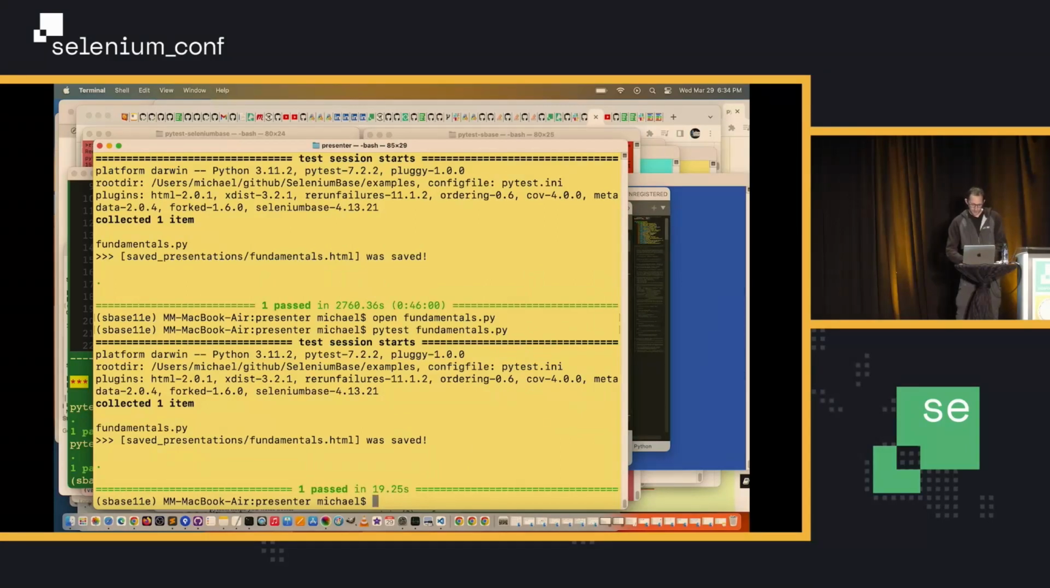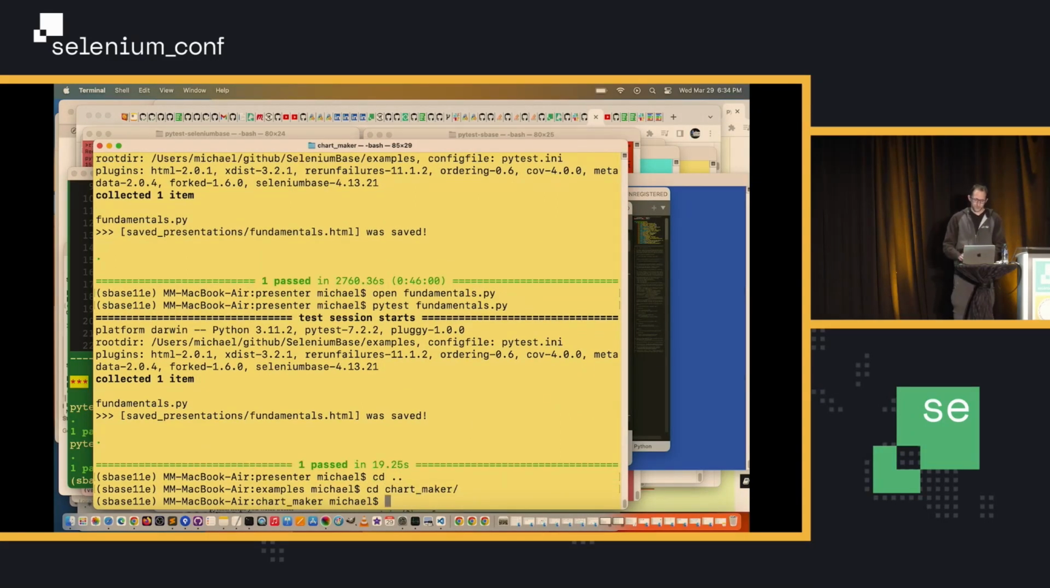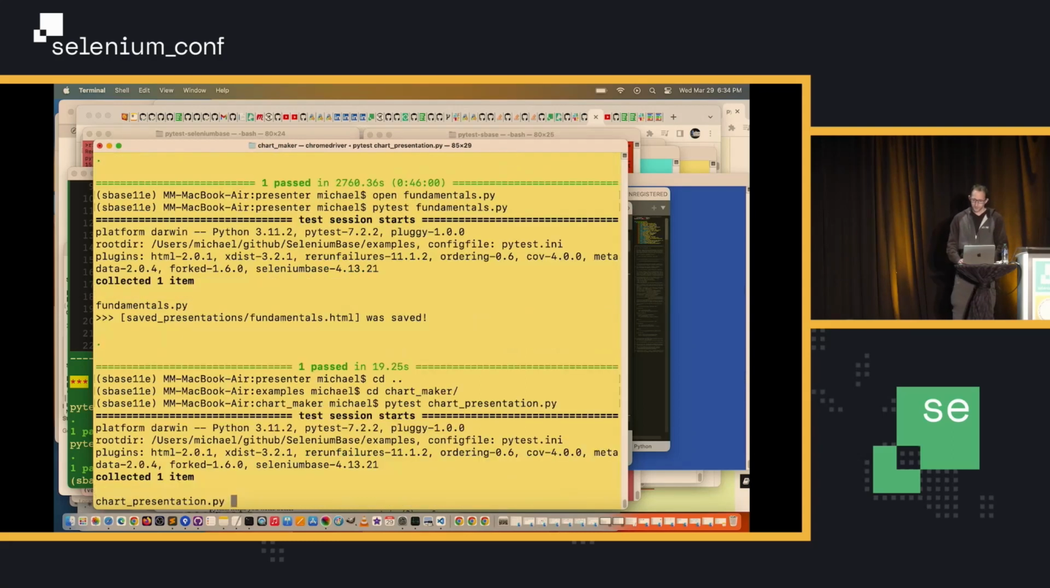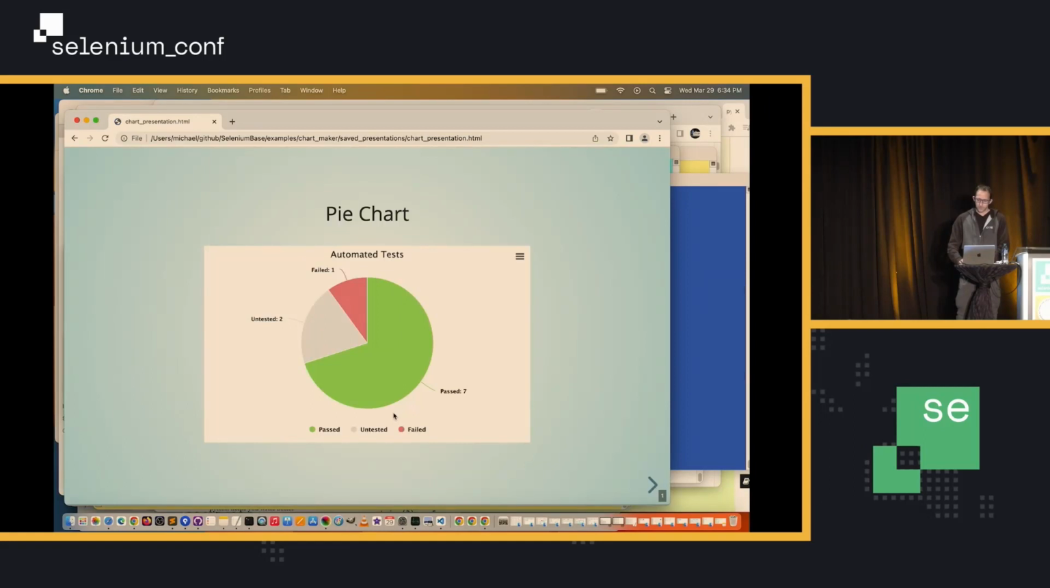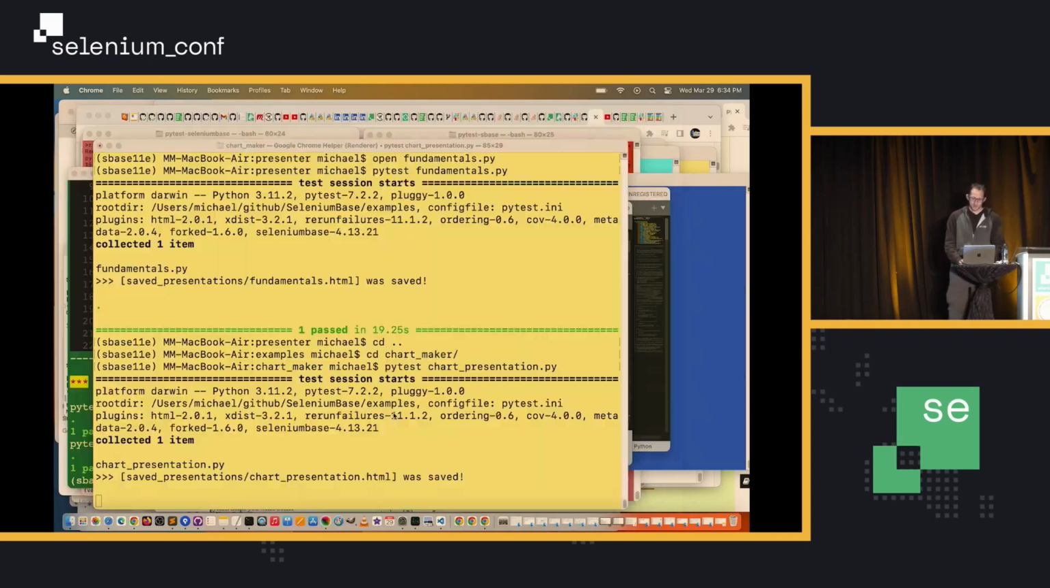I'll quickly show you that. So if we go to the chart maker, which is from the SeleniumBase examples folder, and do pytest chart presentation, you'll see that you can generate a pie chart with regular Python, bar chart, column chart. You can do fancy animations like that.